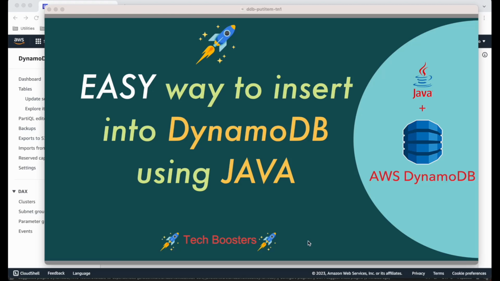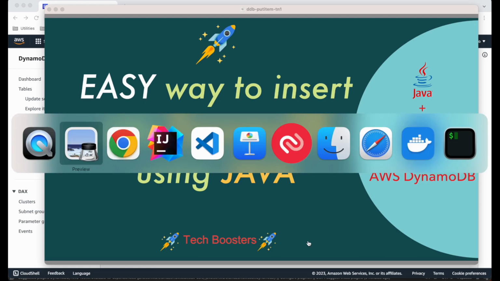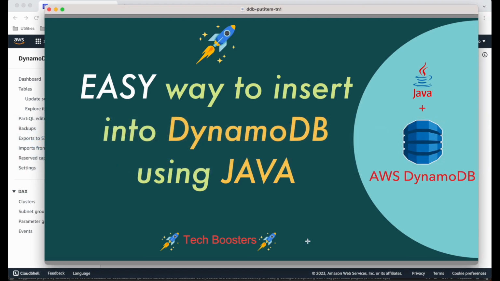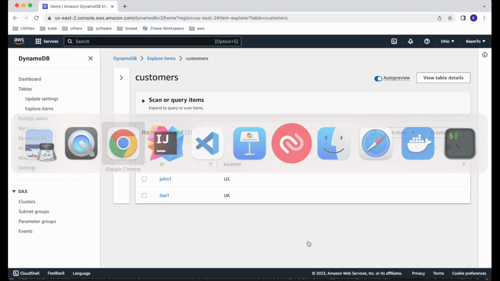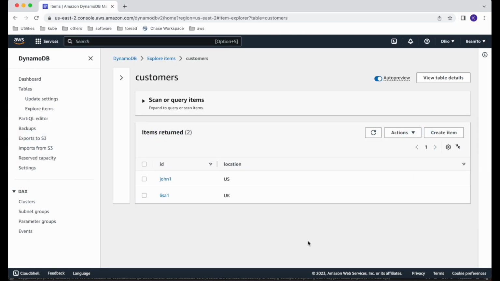In this demo, we're going to look at an easy way to insert items into DynamoDB using Java. This one is going to build off of the other demo that we looked at, which is using Java to get the items from a DynamoDB table.